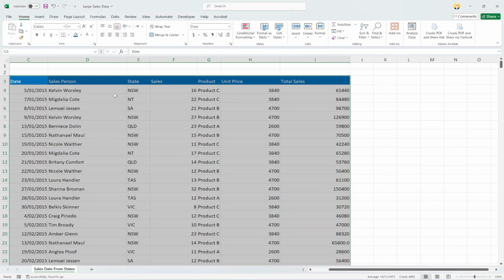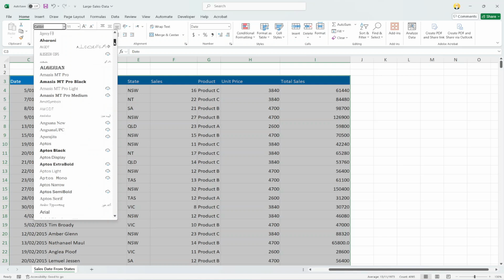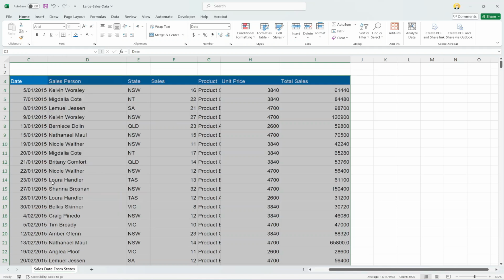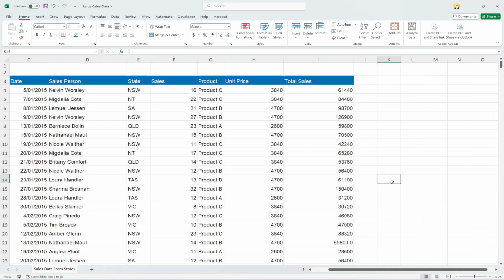Now while you have selected the data, I would suggest that instead of Calibri, which is the default font in Excel, you should use Arial. Arial looks better than Calibri if you are presenting, as you can see right now. So change the row height to about 20, change the font to Arial.